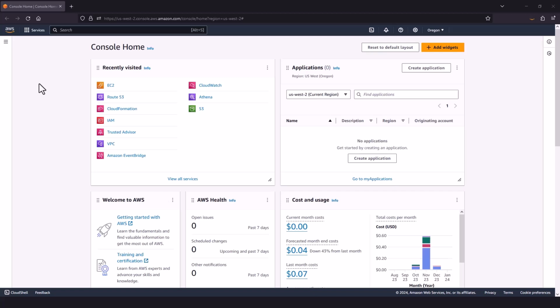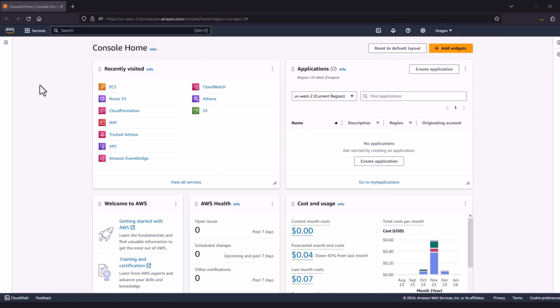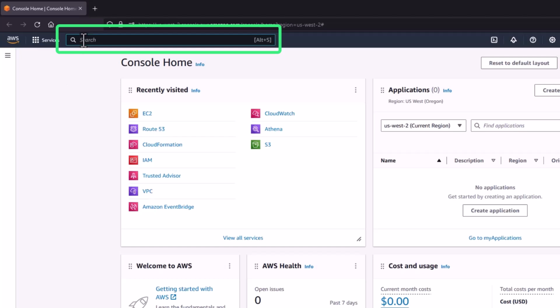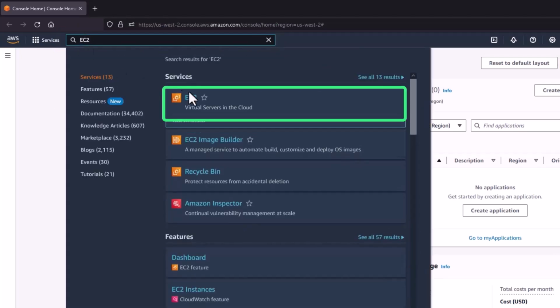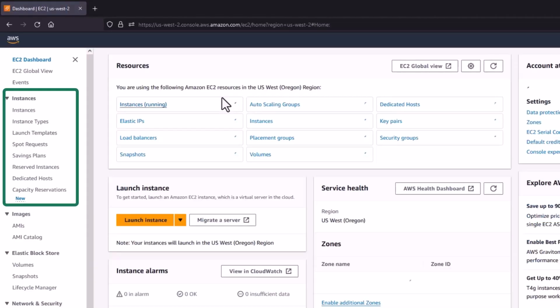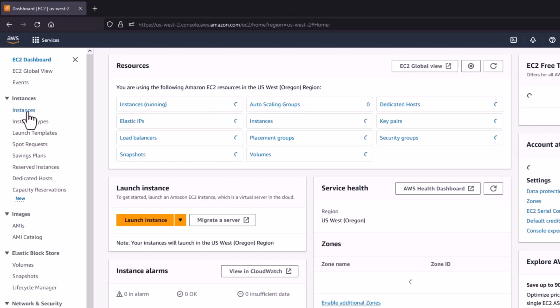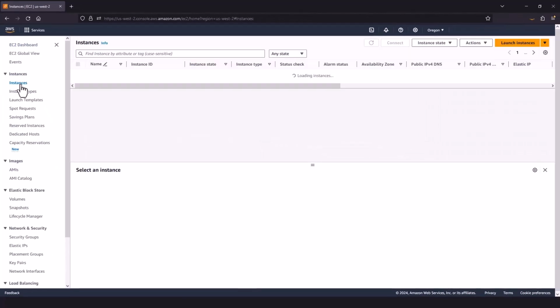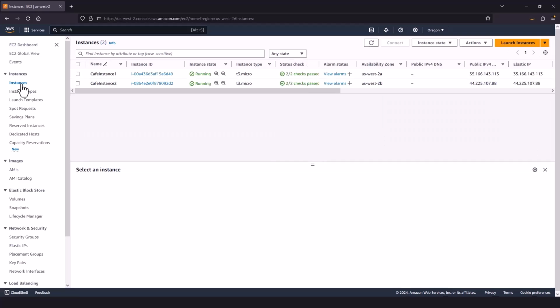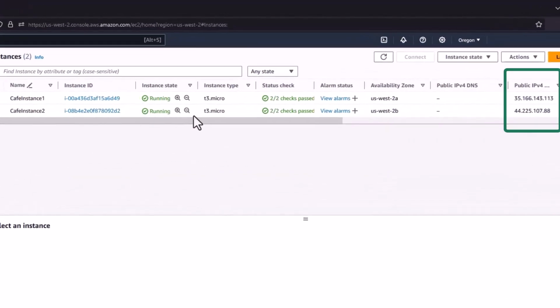Navigate to the AWS Management Console. In the search bar, enter and choose EC2 to open the EC2 Management Console. In the left navigation pane, in the Instances section, choose Instances. Two EC2 instances have already been created for us. We can see each instance is running in a different subnet and availability zone.